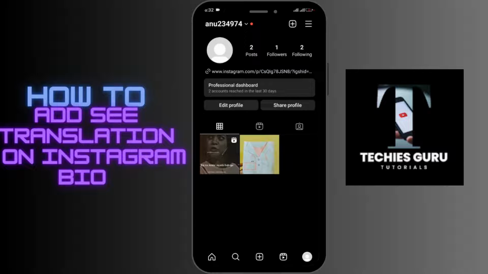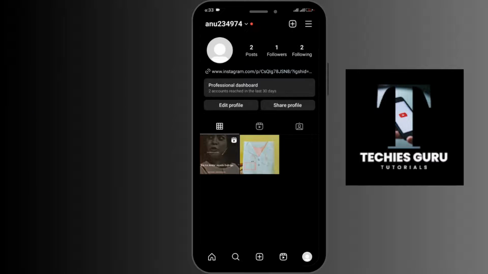So in order to add C translation option in your profile, you need to give your bio in a different language. For example, if you keep your bio in any other language like Urdu or anything that people need to translate and see, then there will be an automatic C translation feature added by Instagram.